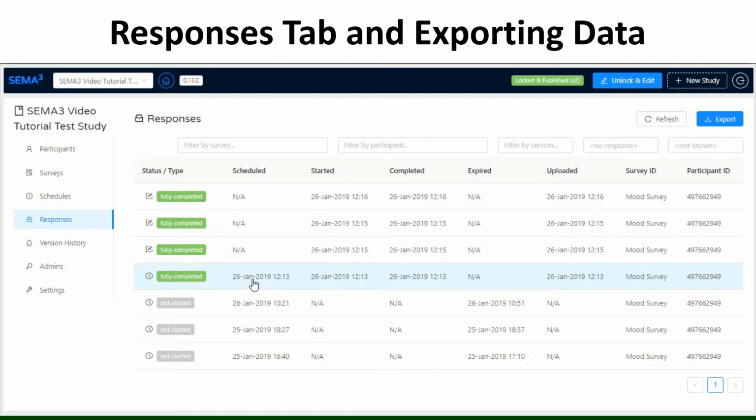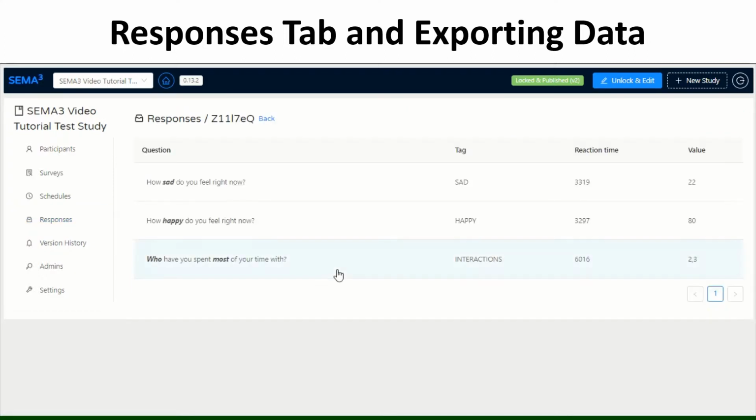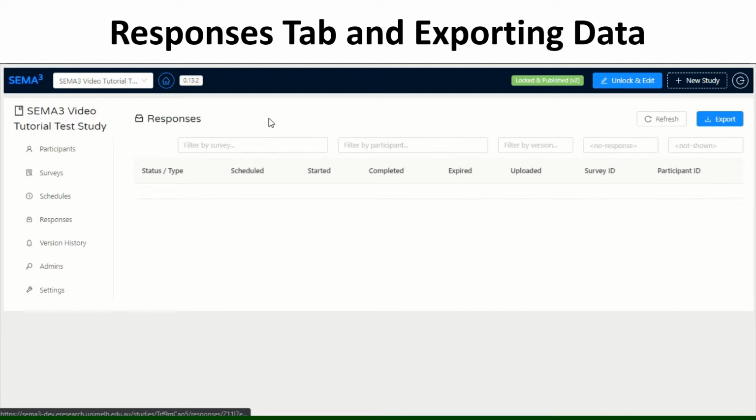If you click just here, you'll be able to view this participant's response. So this is my responses. You'll see the reaction time, so that's how long in milliseconds it took for each question, the value, and the tags. These tags will be the variable labels once we export data.